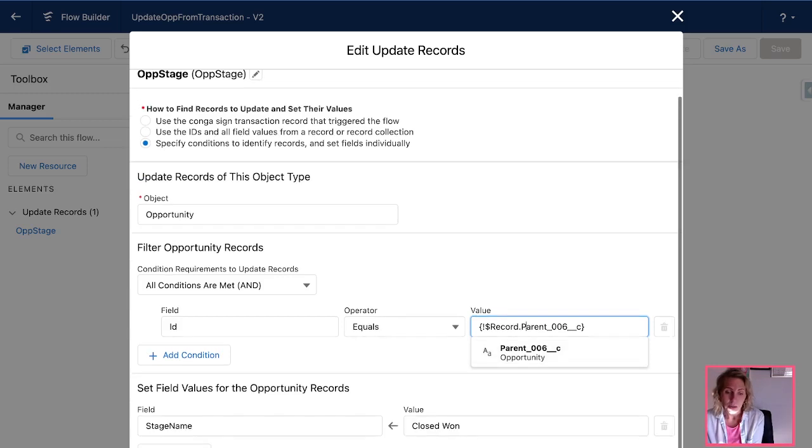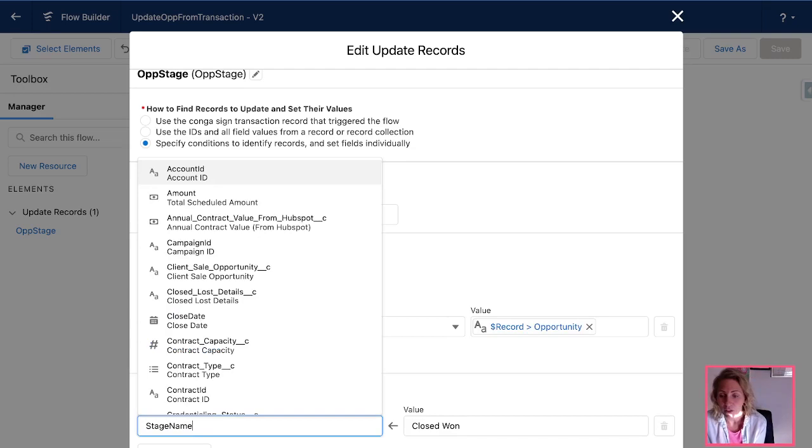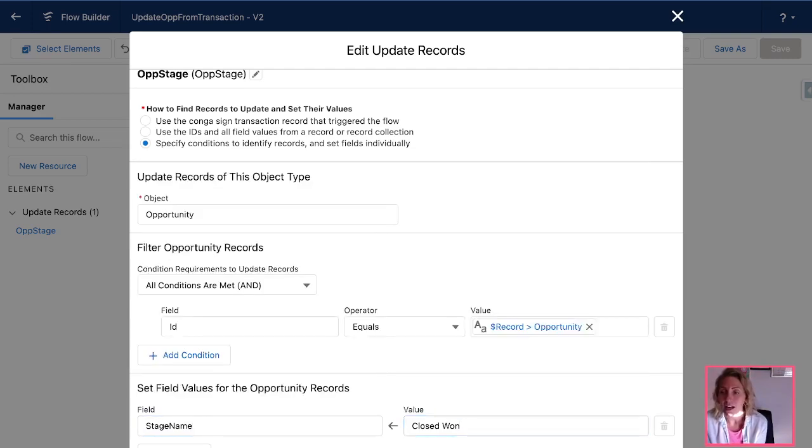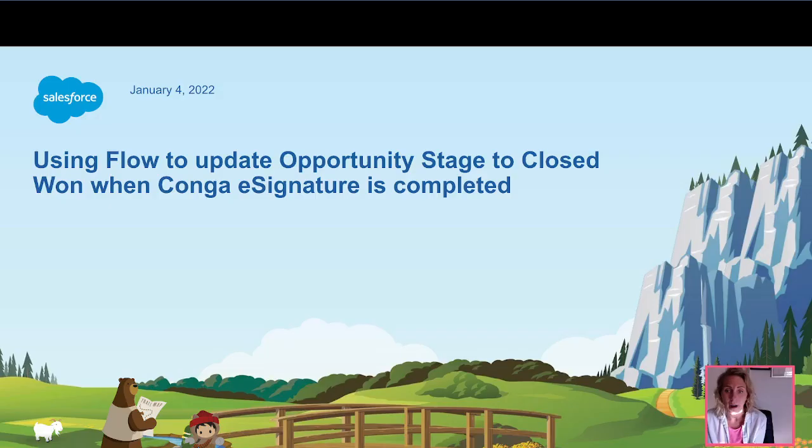And then what we're doing is we're just simply saying, okay, so now that we've got the right opportunity ID, because again, we referenced our record here that kicked this process off, now we want to update the stage name field from our opportunity to have the value of closed won. We hit done, and then we activate it. So very simply, that's how we can use the flow to update the stage to closed won using Conga's eSignature.